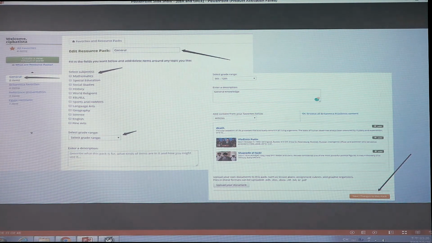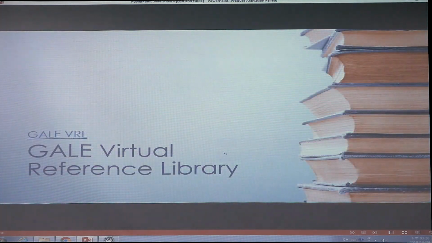It depends. For example, imagine someone is studying to be a teacher and they want to do a work on how to teach children a specific subject, then they can select the grade that most interests them. You can enter a description, and you will see all the articles that you associated with that specific pack. So for example, for me, I selected the pack as my reference presentation, and I selected Vladimir Putin, death, and Mutaraki al-Sadr. So when I select this, it immediately appears on my pack. So it'll be super easy to access.